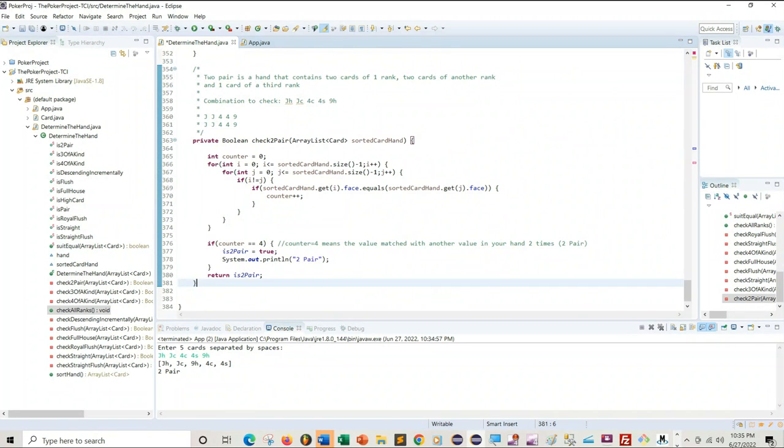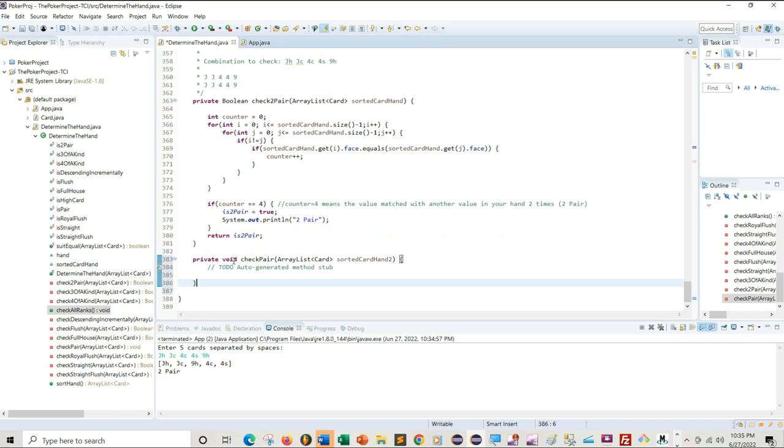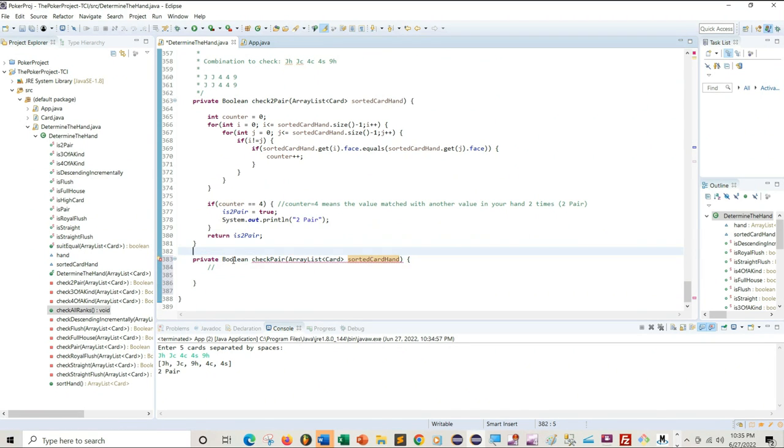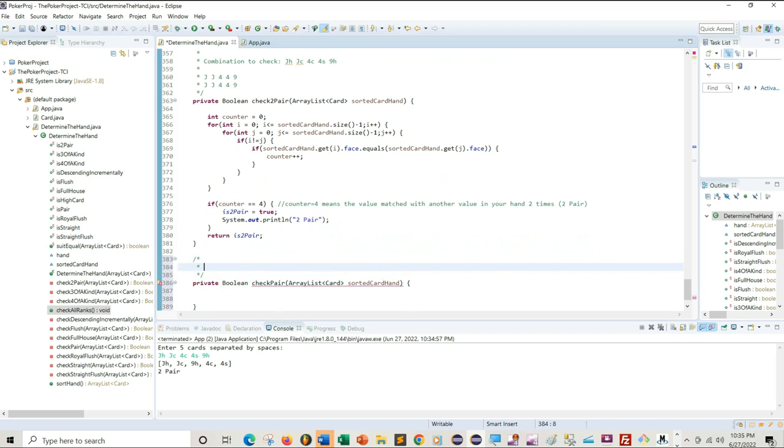Go right under this method and just paste. We know that this method needs to return a Boolean, so I'm going to remove this auto-generated stub. And from here, we're just going to go ahead and add our comment as usual.